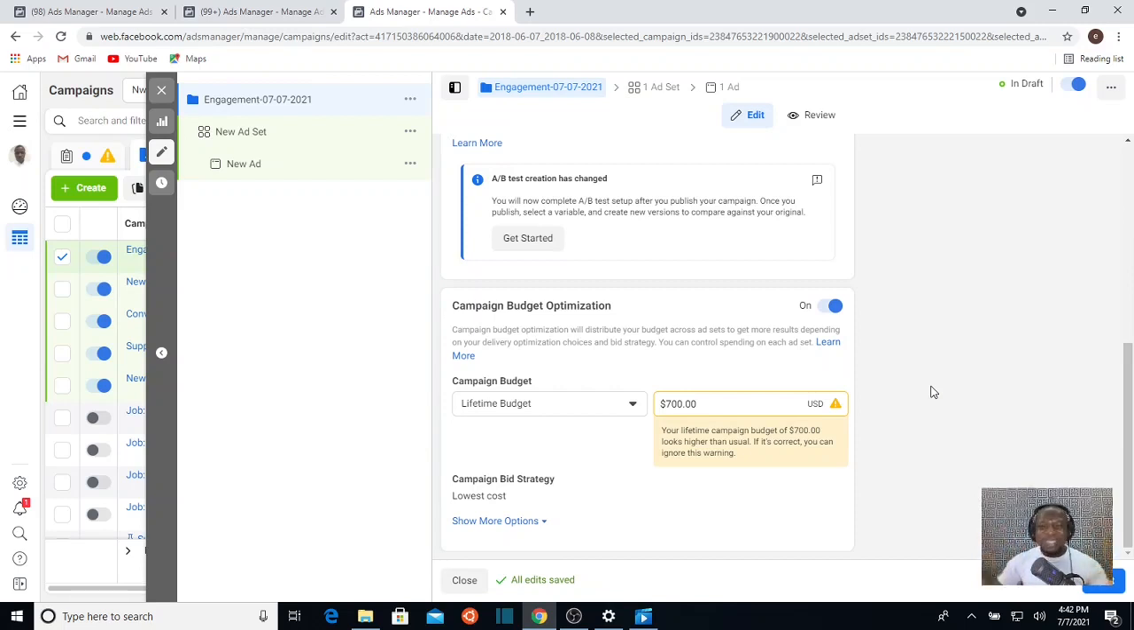My campaign strategy is lifetime budget. Even if I want to run that ad for 3 days, I'm going to use lifetime budget. And when you use lifetime budget, you can always indicate your start date and your end date. So another of my very important strategies is this lifetime budget instead of daily budget.